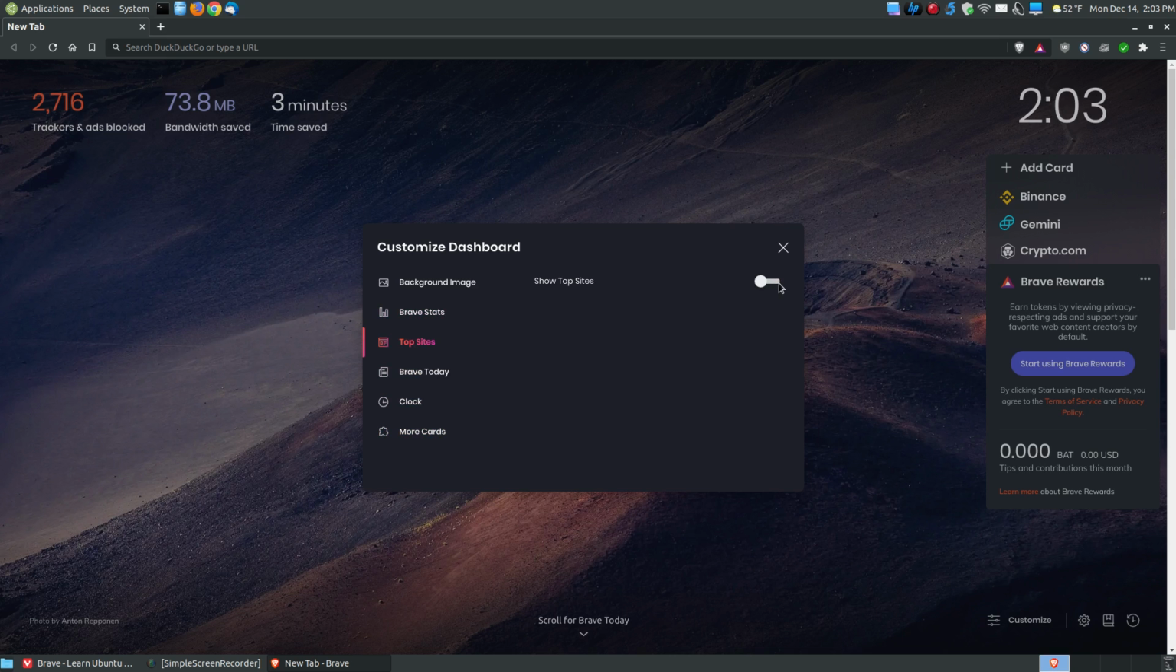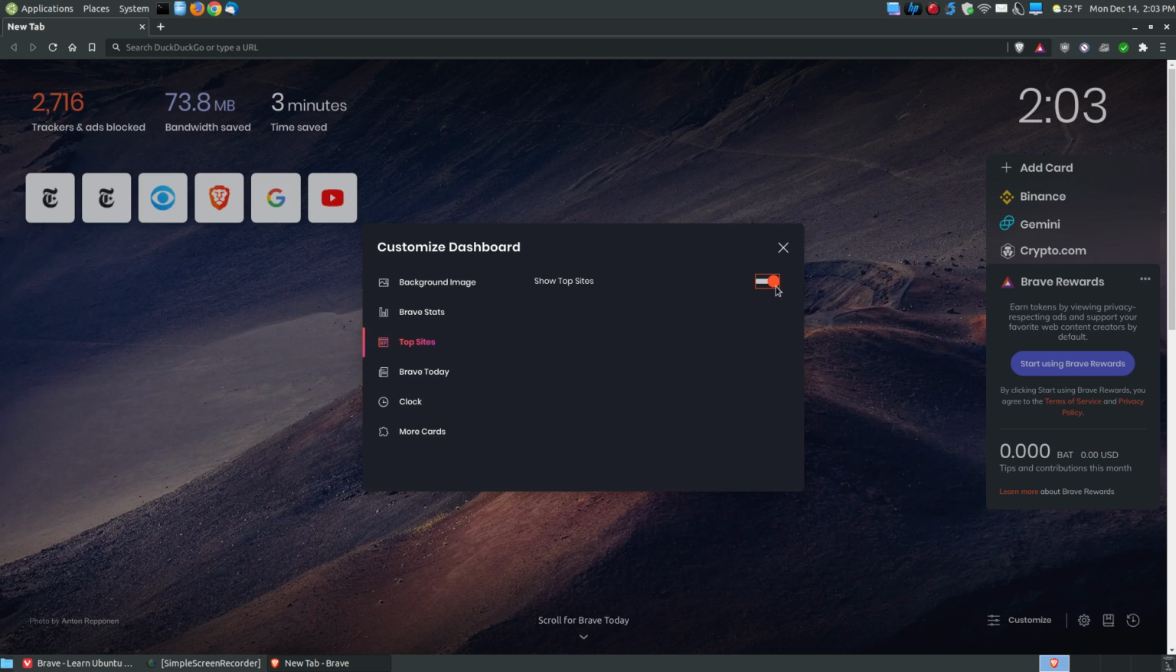So if you'd like to enable it again so you can see it, you can enable and disable by using the customized dashboard. Because if you're hovering over it and hiding it, you can't go back and hover and unhide, whereas using the customized dashboard you can.